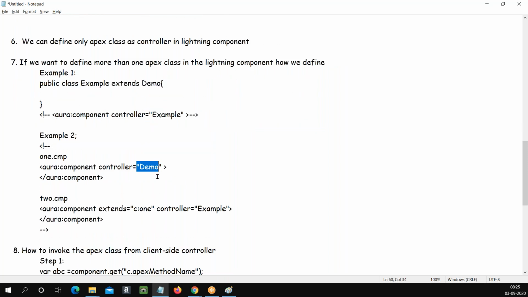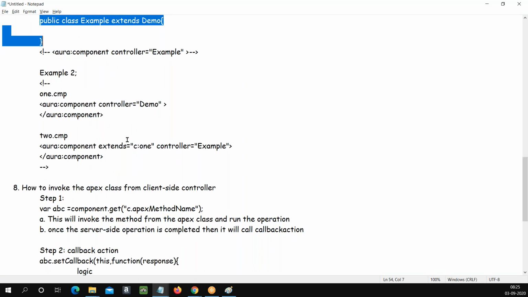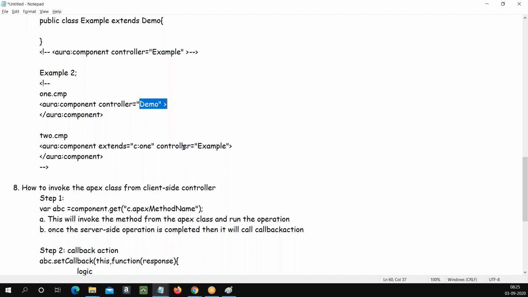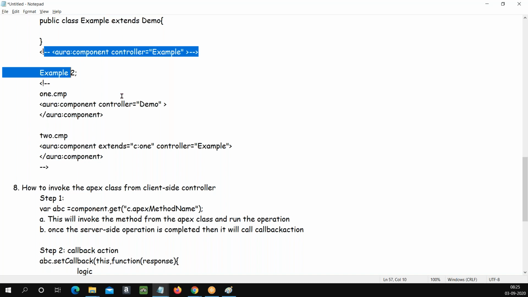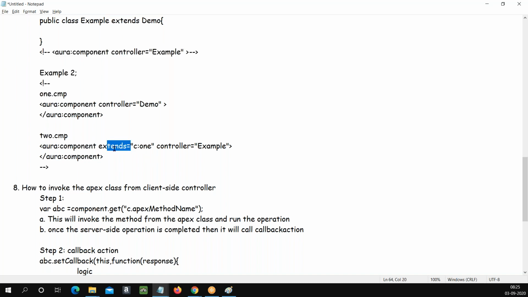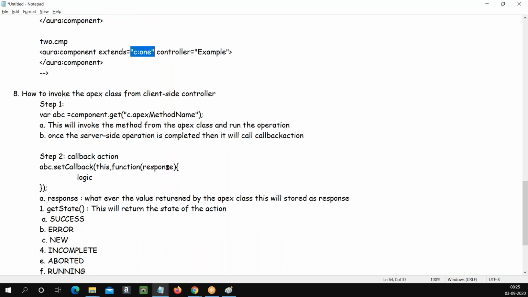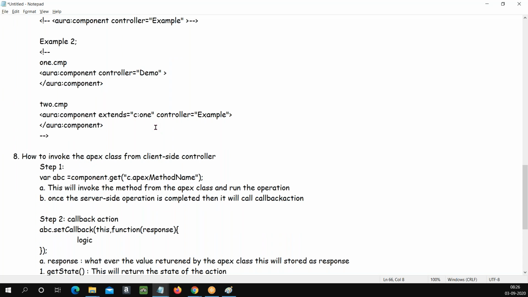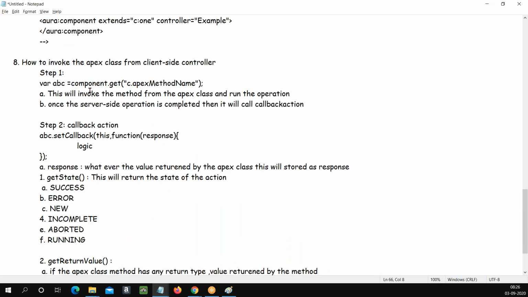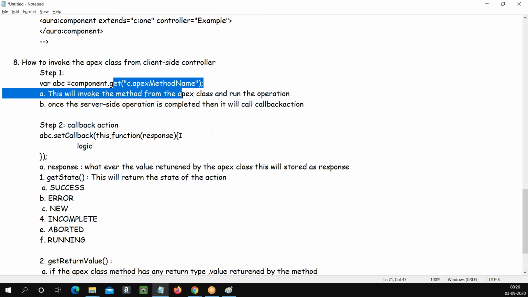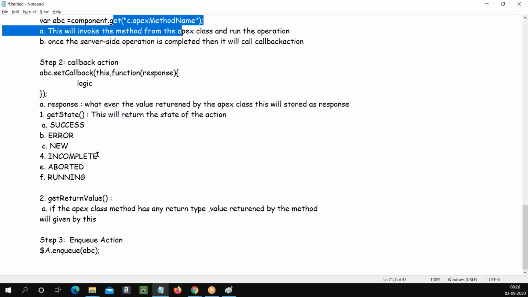Okay. Suppose this is a class. This is a demo class. Here I have one component using this demo class. I have another component going to extend this component. So extends. You know, the extends attribute is there in the component, right? In the beginning, we have seen the attributes. extends c:1. We'll see an example later. Just a quick overview. And how to call Apex method. So this is what I will explain in the paint diagram. I just gave it in the notes here.